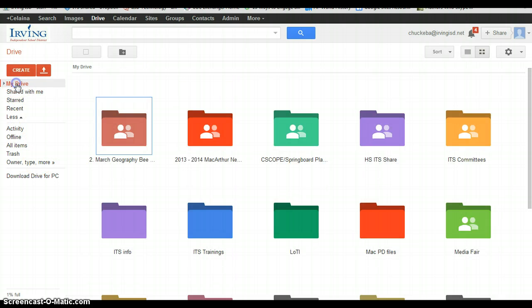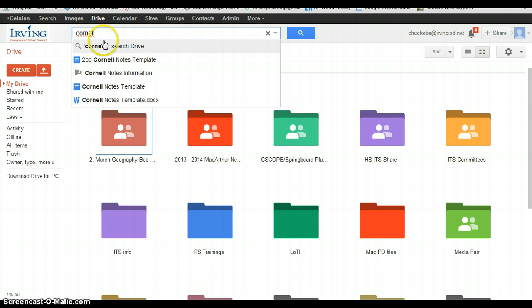You can also know that if you know that there's a file that you're specifically looking for and you know it's in here somewhere but you can't find it, you can use the search bar up here. So I know I have some Cornell notes in here somewhere. So I can just type Cornell and then I can see where my Cornell notes are. It gives me all the documents, files, folders, whatever I have in my drive with the word Cornell in them.